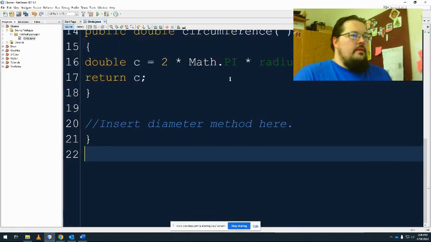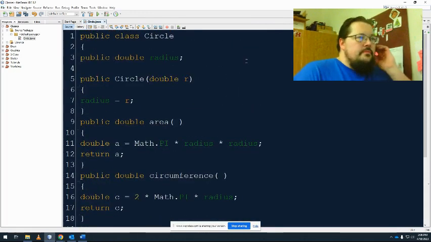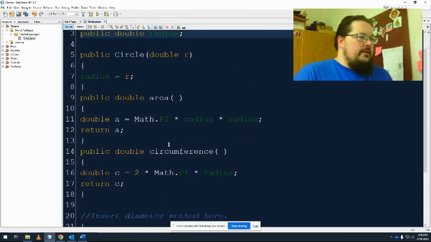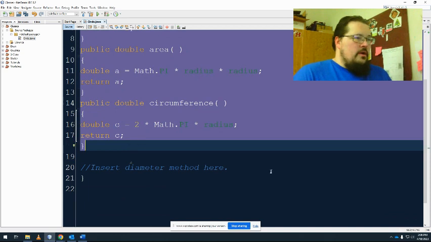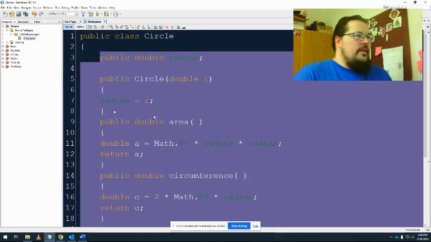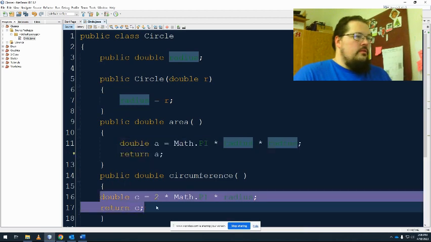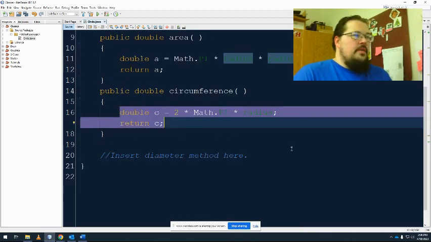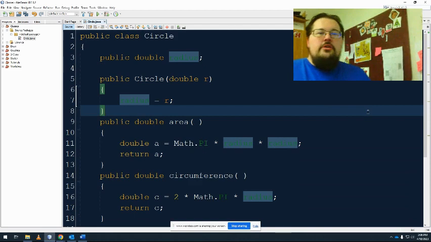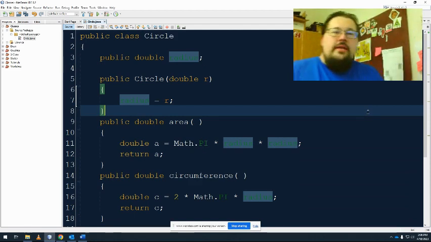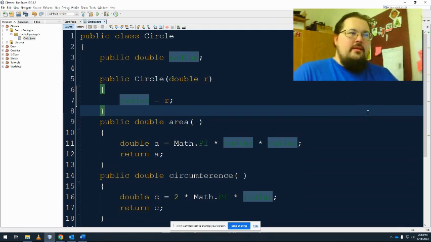And I'll do a little bit of shifting around just to tab these appropriately. Okay. So here we go. Here is our circle file. Now, it is a .java, but it's not a program. If I notice, I don't have a main method, okay?